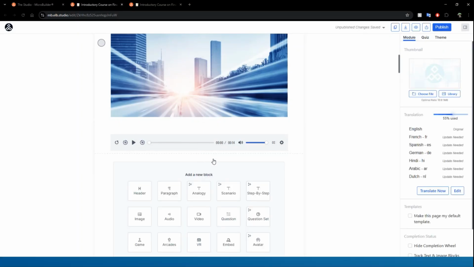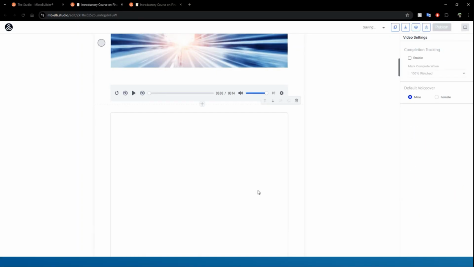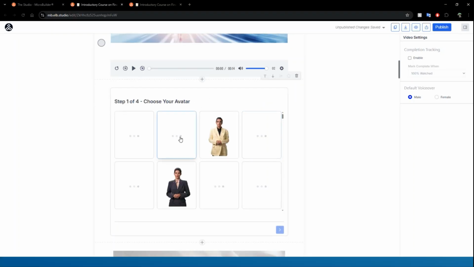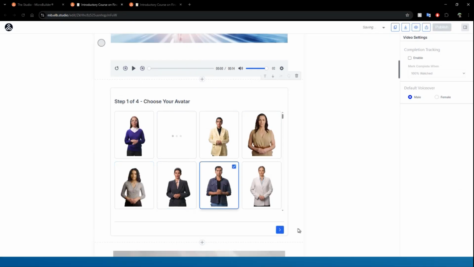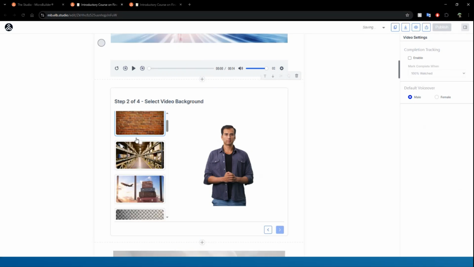Likewise, if we go down further, we also have the option to add an avatar, which is a similar sort of thing with an extra step, where we can actually select a character, whoever we like. Add this guy. We can then choose a background. You can just choose from basic backgrounds.